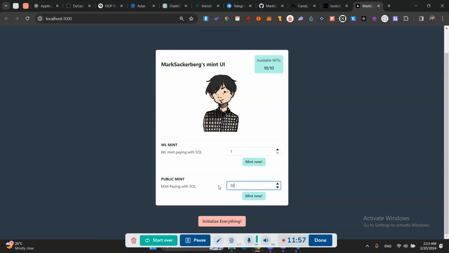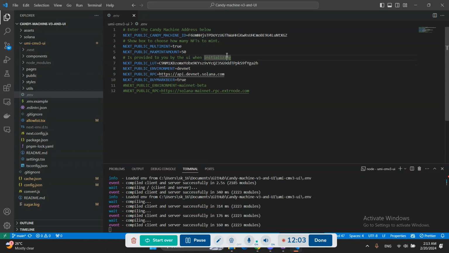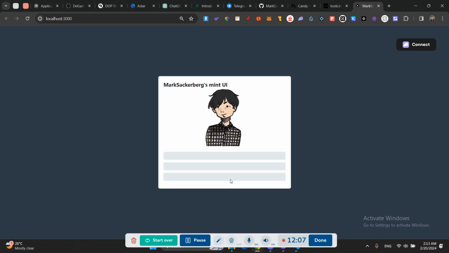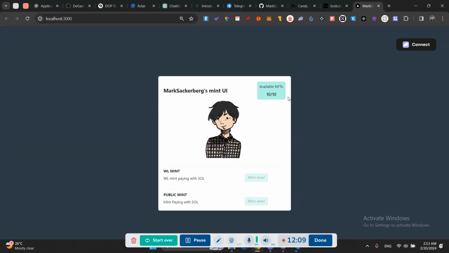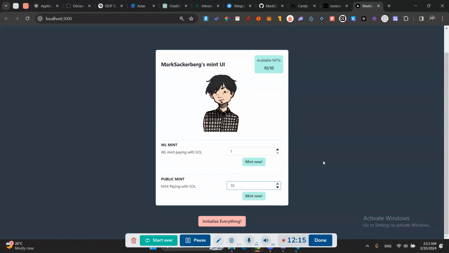Okay, the maximum is 10. I don't know why. I already set it to 50, right? Oh, okay, I know why. I know the reason, because there's only 10, right? So the maximum is not 50. So now I'm going to try to mint it.